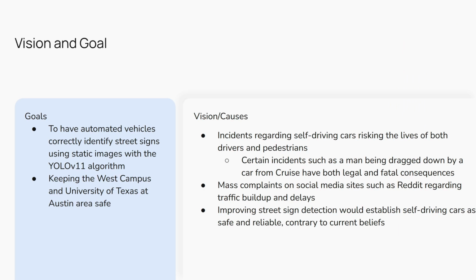So first off, I'll start with our vision, or why we wanted to do this project. The reason why we wanted to do this project is there's been some incidents regarding self-driving cars endangering drivers and pedestrians alike. One incident that I'd like to mention is that there was a Cruise car that dragged a man down a street, which is obviously very bad, with legal and fatal consequences.